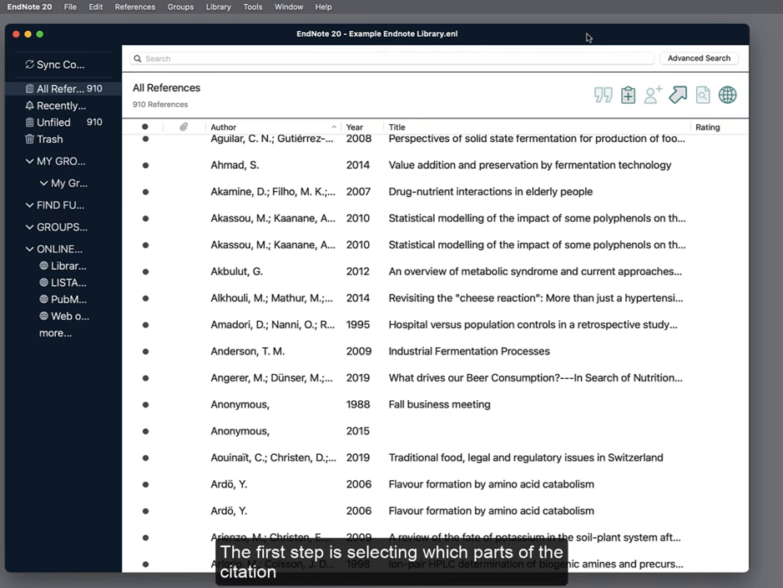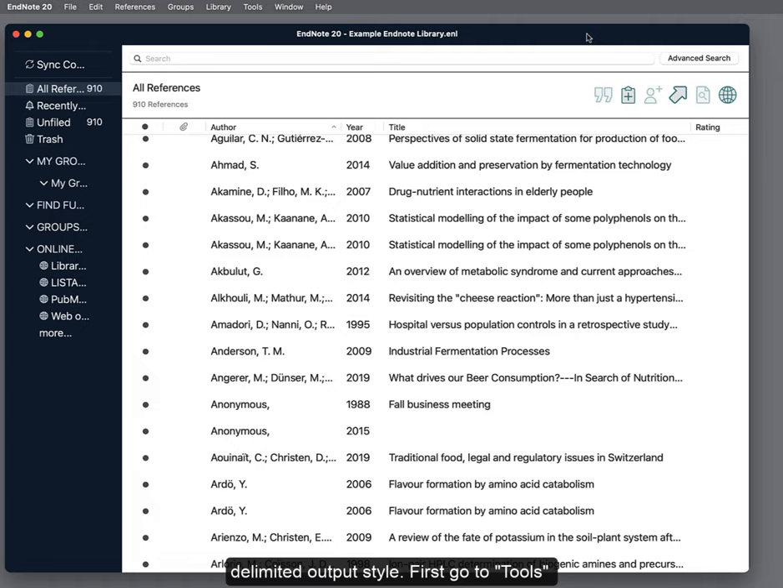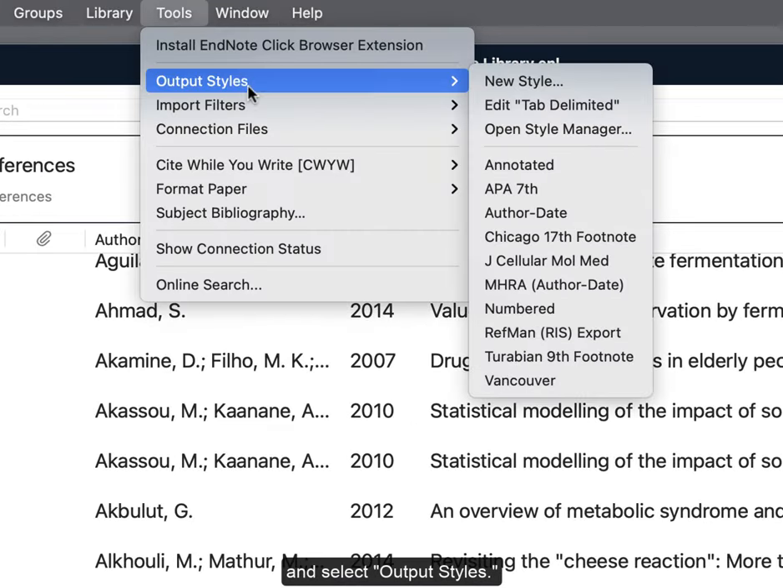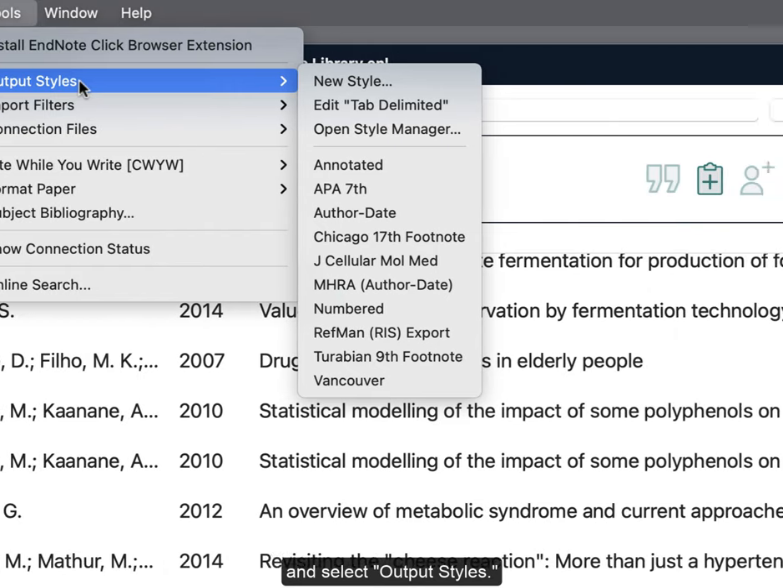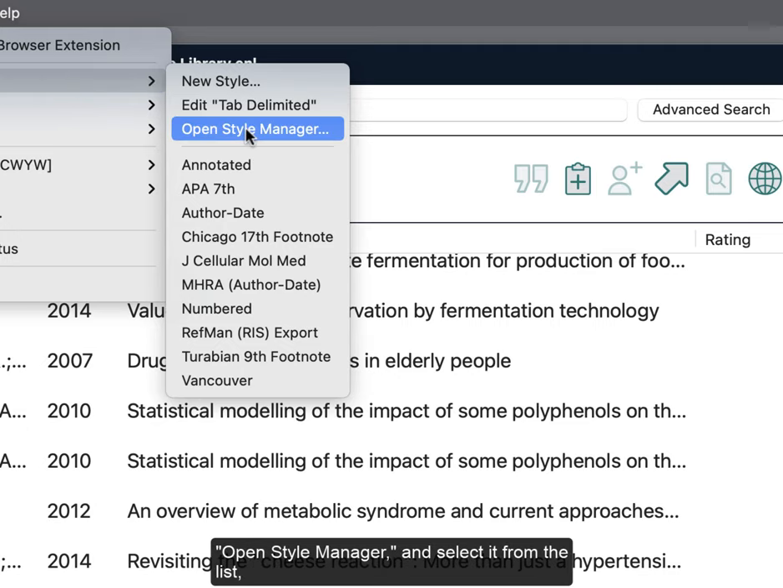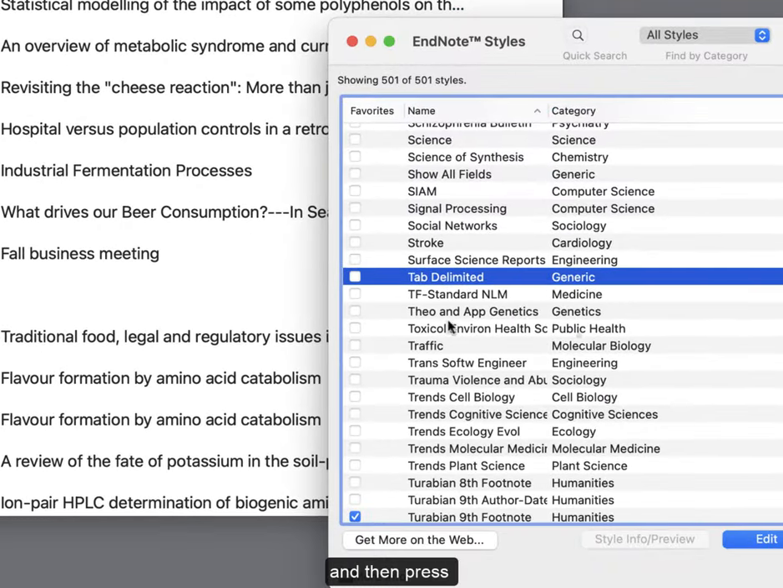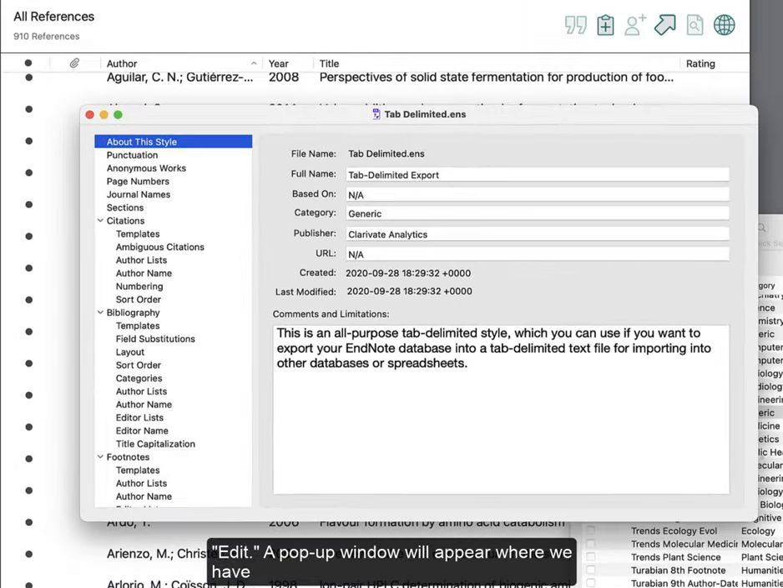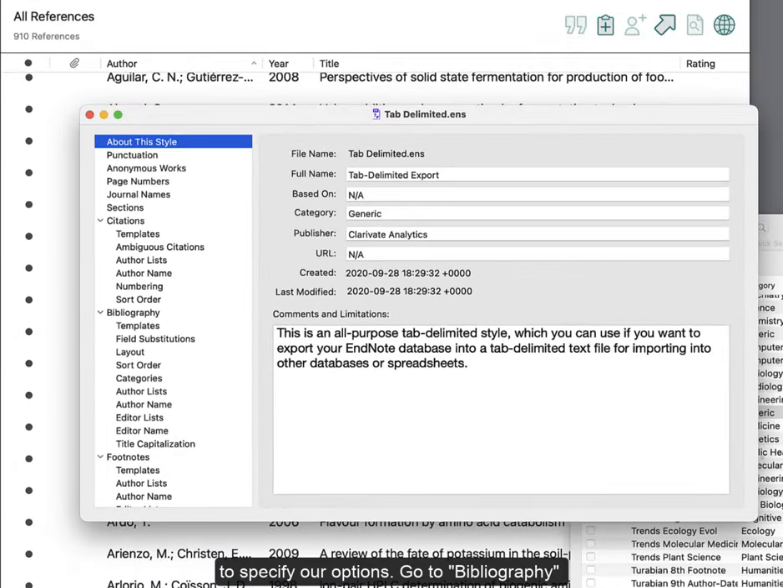The first step is selecting which parts of the citation we wish to export. We can do this by editing the Tab Delimited Output Style. First, go to Tools and select Output Styles. If you do not see Tab Delimited on the list, click on Open Style Manager and select it from the list. And then press Edit. A pop-up window will appear where we have to specify our options.